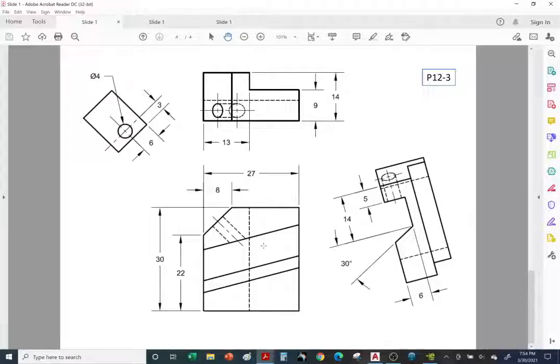Let's cheat. All right, so this is what we're going to create. We're going to create 4 views. So the more complex the part, the more features it has on different surfaces, the more views we're going to need. Okay, so we have our front view, top view, and instead of a right side view, we have an auxiliary view. Again, auxiliary views, if you forgot, are views that are projected at an angle other than horizontal or vertical. So this is an auxiliary view, and also this one is an auxiliary view.